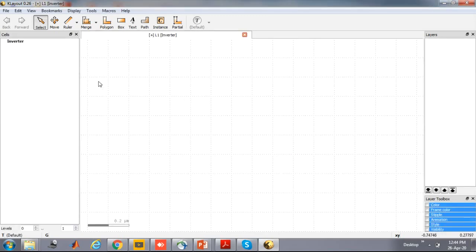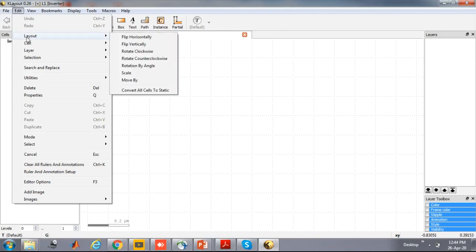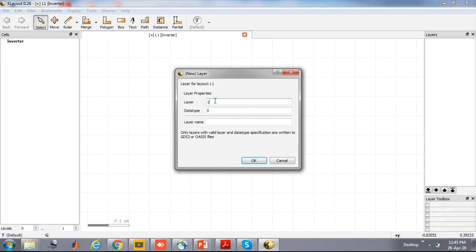Click OK. So this is our workspace area, and in the bottom, as you can see, the length of the two box is 200 nanometer, that is 0.2 micrometer. Okay. To start with the layout, first we need to define the different layers which we're gonna use for creating the layout. Okay. So for that, just go to the edit and go to the layer section and click on new layer. So here you can define, suppose we are starting with the one and we need to create the NMOS.